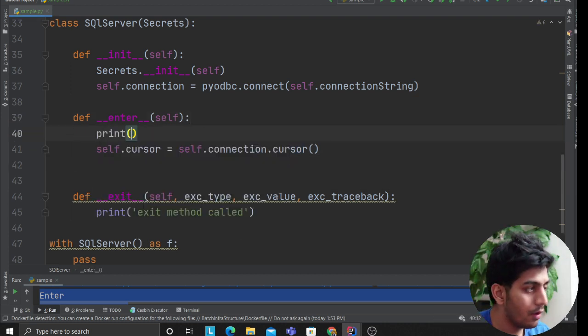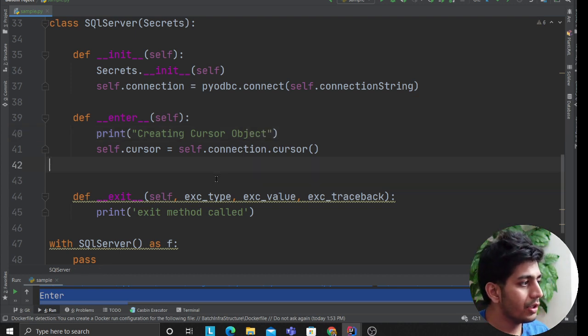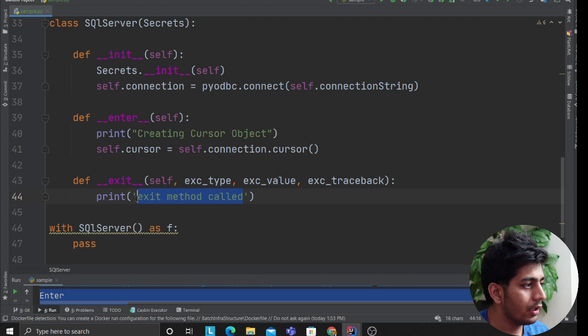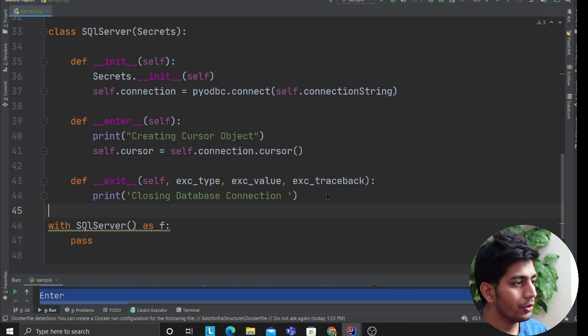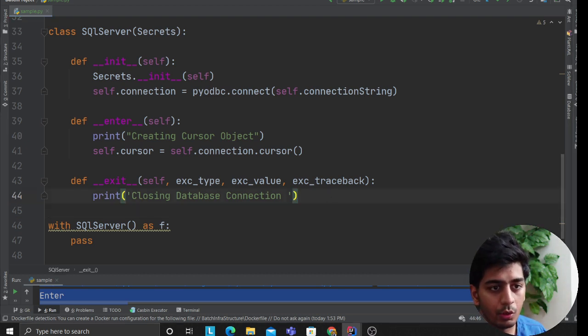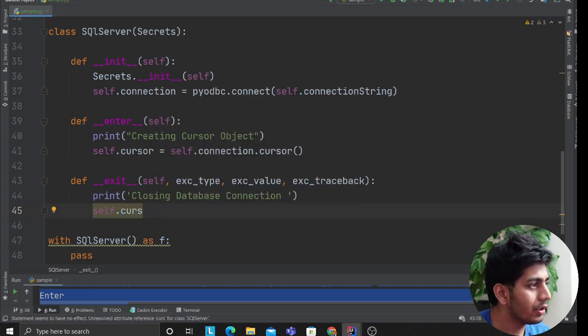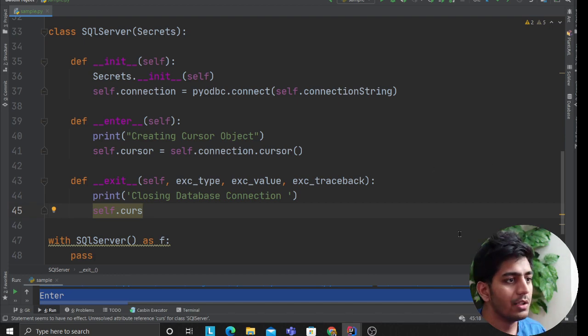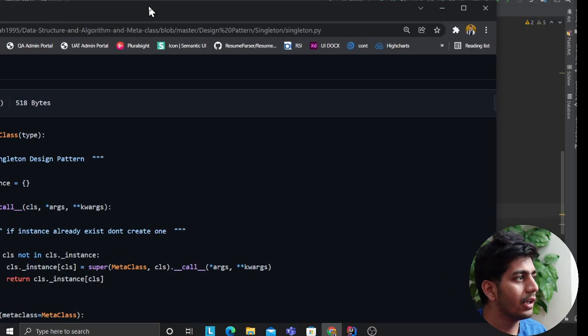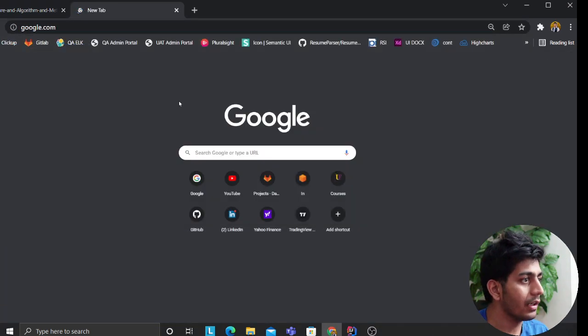Now we want to close the connection here. Once you're done, you want to close it, you don't want to keep it open. So in this method I would close the cursor, self.cursor dot... I think it's connection, or was it cursor? I don't exactly remember. Let me double check on the syntax. It has been a while. Give me one second.